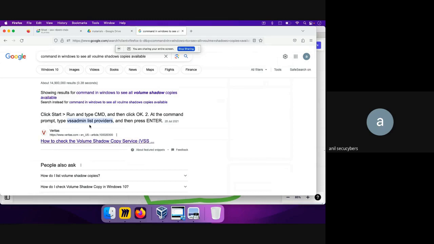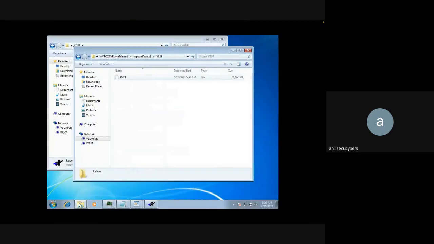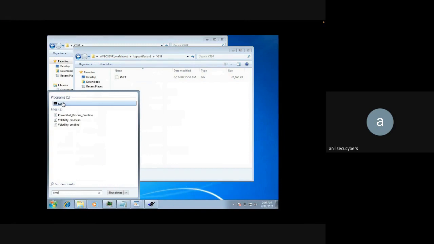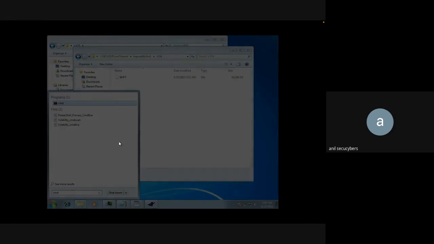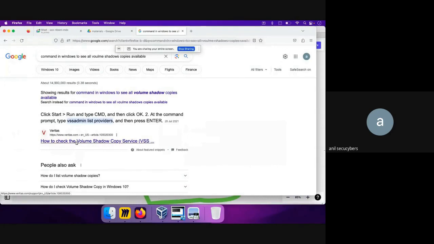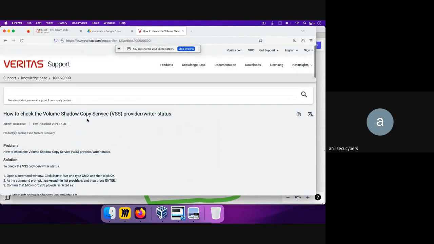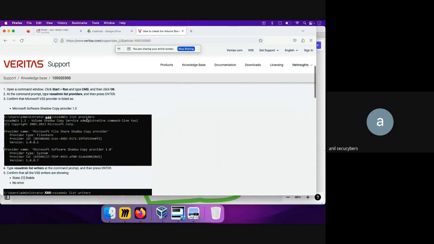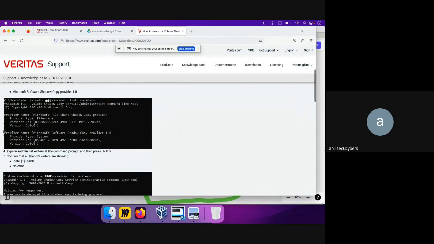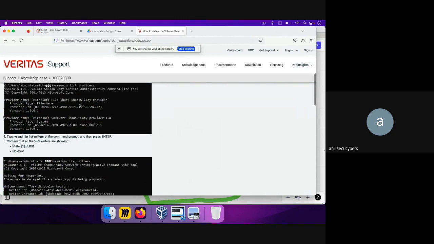So we just need to type vssadmin list providers. Let me just quickly see that. If you do CMD and click here, run as administrator, and do yes. Here's the provider name. Let me just quickly copy, press enter. Let's just quickly see if there are any volume shadow copies present.